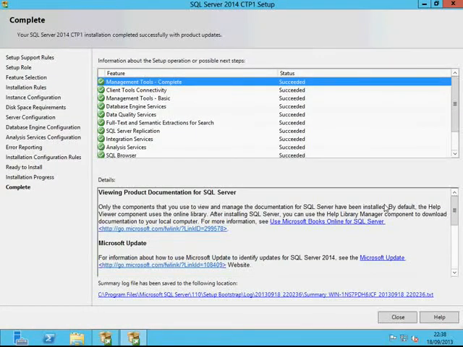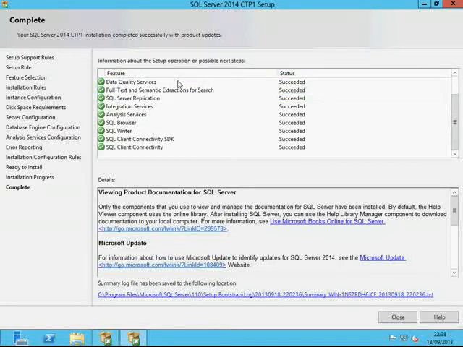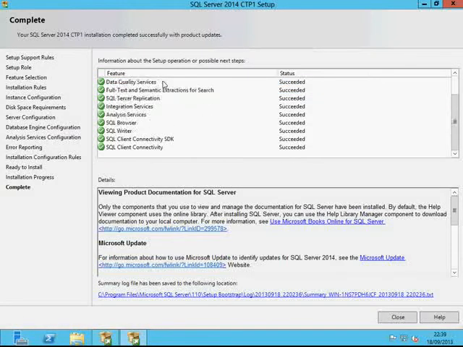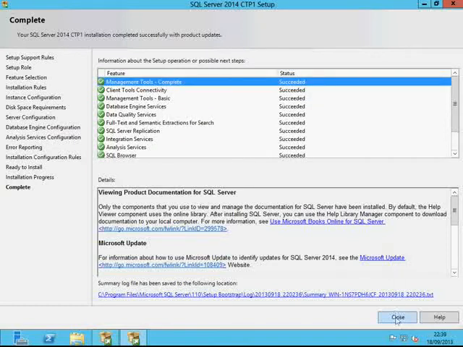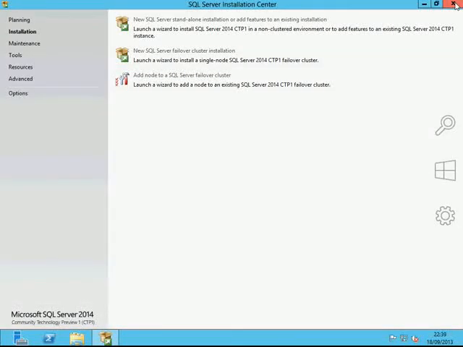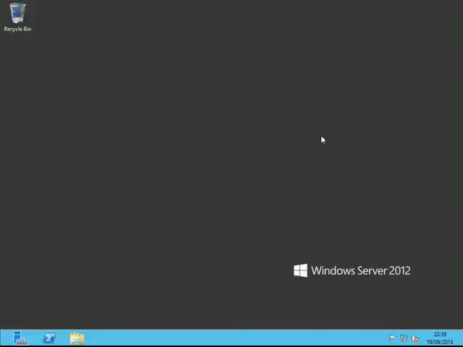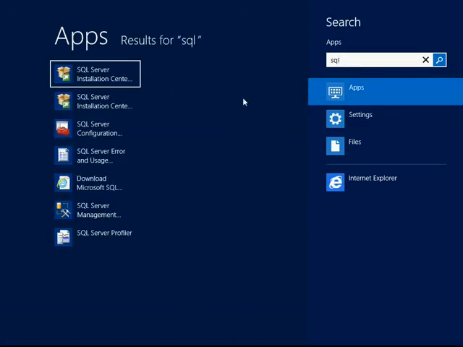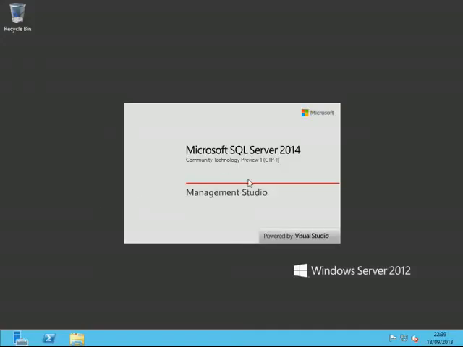All right, after some minutes, here we are with all components and SQL Server 2014 installed. As you can see, everything succeeded. That's awesome, isn't it? All right, now I will close it. Cool, so let's open SQL Server 2014 so that you can see a little bit.